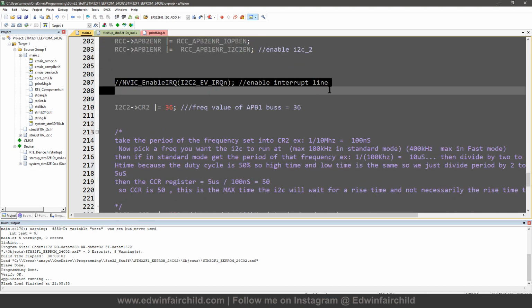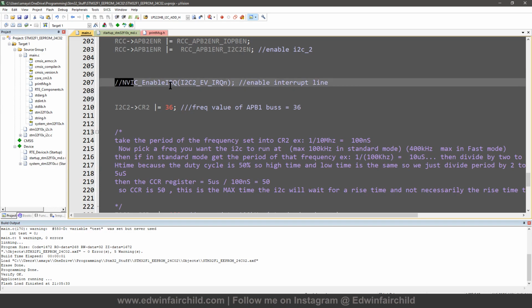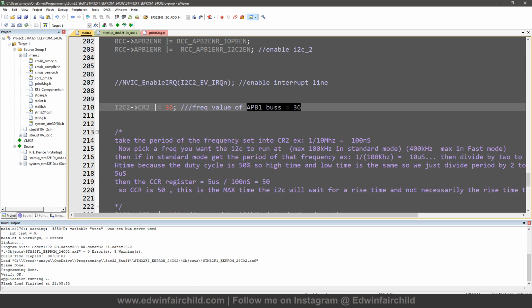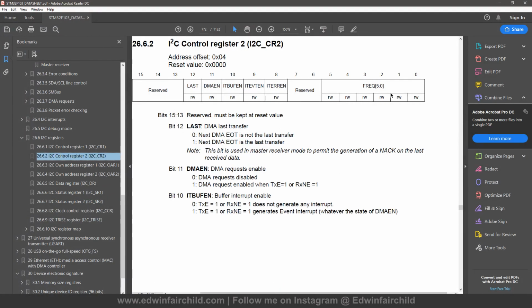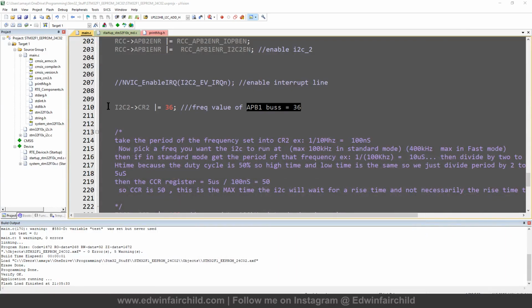I had enabled the interrupts, but again, we're gonna use DMA. We're gonna use DMA for the RX. I'll show you how to use the regular flags for the TX. And then remember, in control register 2, we're going to write those frequency values of the APB1 bus where the I2C is. So that's control register 2. So right here, I'm writing the number 36 into that control register 2.